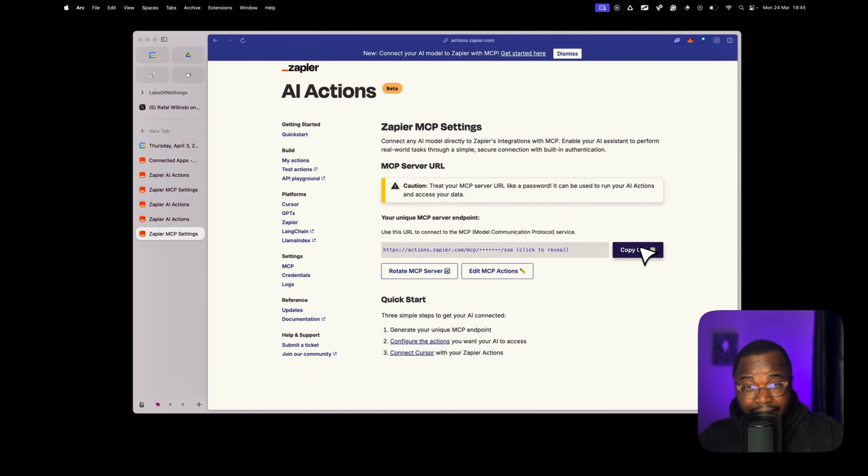We need to edit our MCP actions, which is what we want the AI agent to be able to access through Zapier. So click on MCP actions. That will take you to this page where you will see your saved MCP actions. You need to configure, add, remove, decide on what actions you want to do. For this guide, we're going to create an MCP that allows me to add an event to Google Calendar.